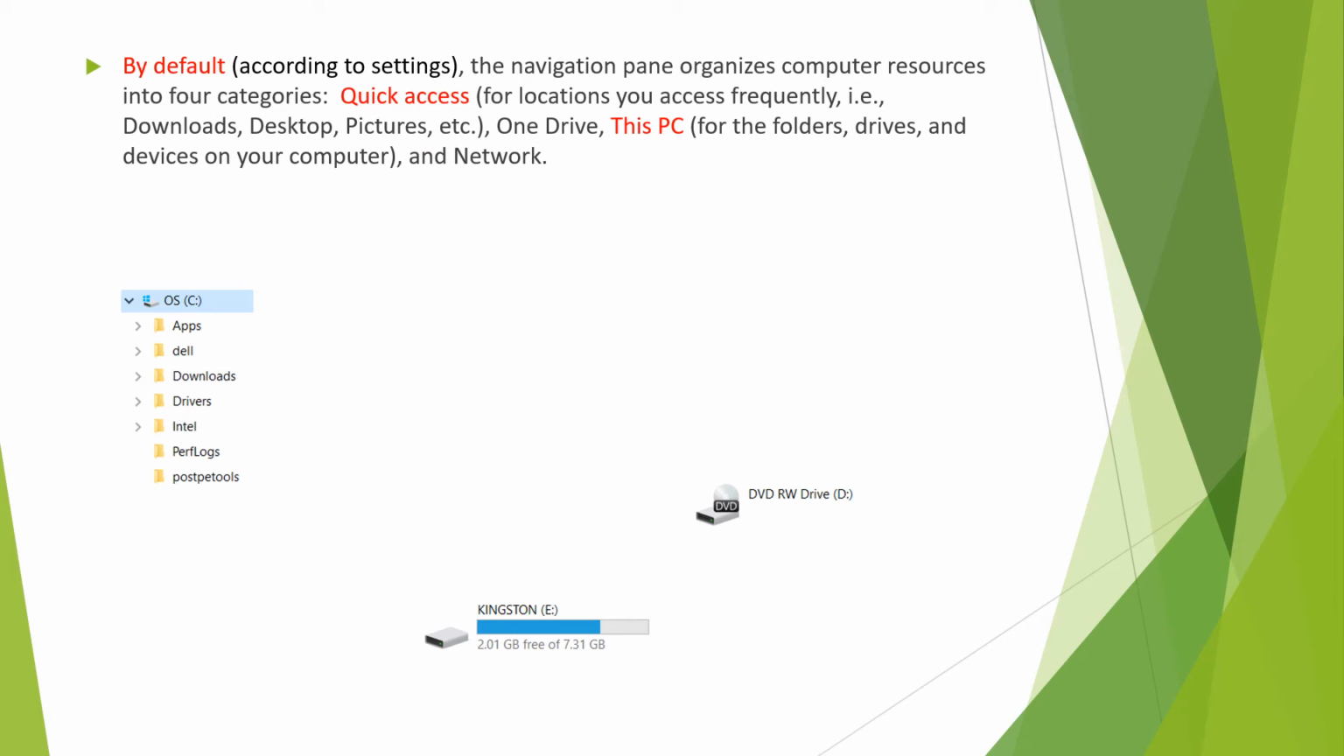By default, the navigation pane organizes computer resources into 4 categories: Quick access for locations you access frequently, such as downloads, desktop, and pictures; OneDrive; This PC for the folders, drives, and devices on your computer; and Network, by default according to settings.